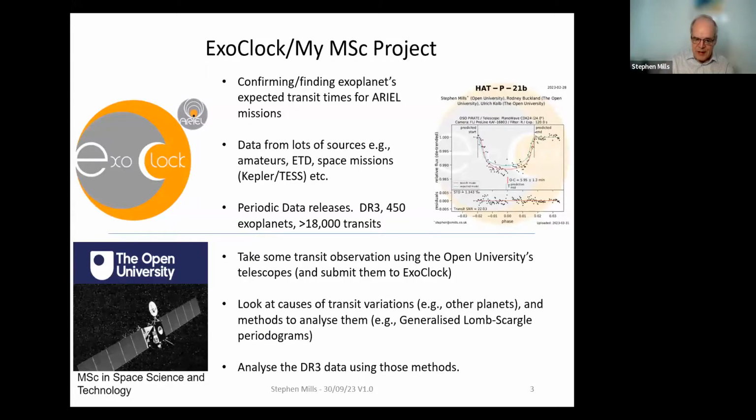It does periodic data releases. So data release 3 was released in the back half of last year and contained data up until the end of 2021. And that's the set of data I used. And that covered about 450 exoplanets and had over 18,000 transit observations in it.